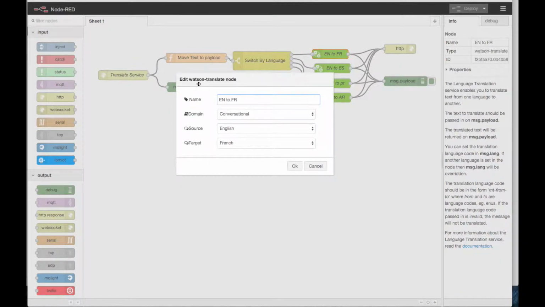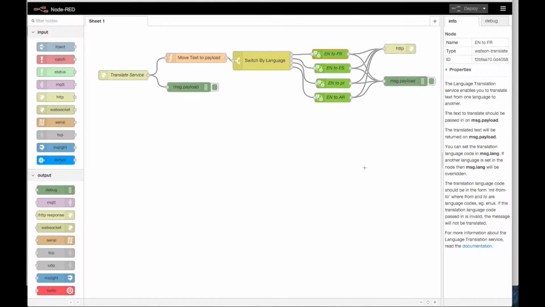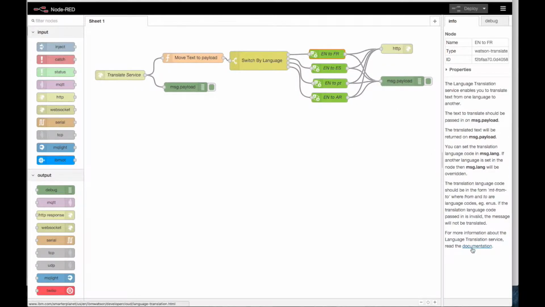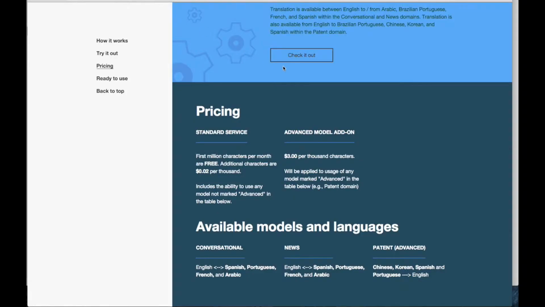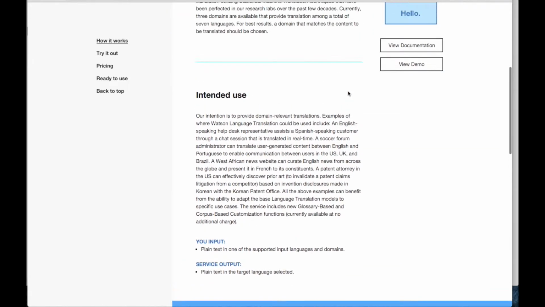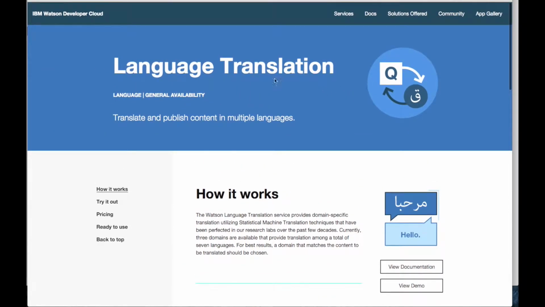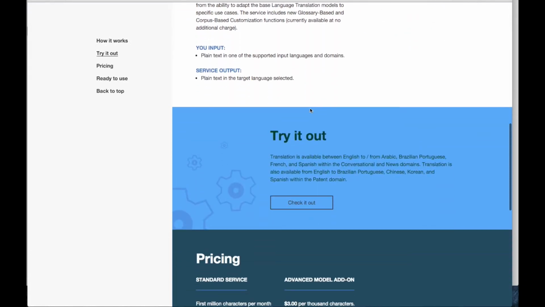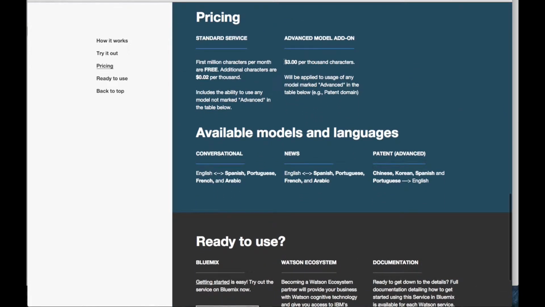This is once again Watson translation code, and you can learn more about that by clicking on the node and clicking the documentation, which I have here. Once again, I did it out on BlueMix. It's the language translation service, and you can see the cost here is about $3 per 1,000 characters. So it could get relatively expensive, but the reality is you only have to do this once, and then you go in and brush it up.